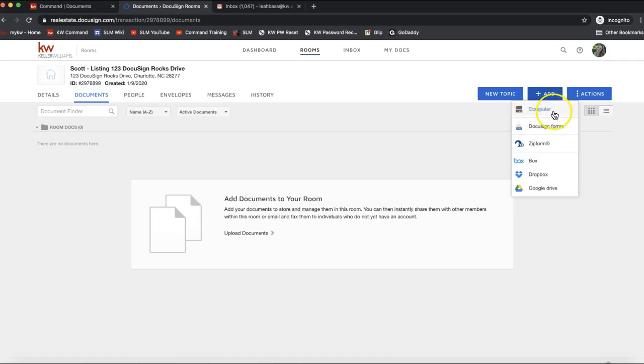We have the option to add from your computer. So if you have a PDF saved to your computer, you can add that to your DocuSign room. And we'll be doing that in just a little bit. I'll show you how to edit a PDF. We have DocuSign forms, which in theory are your interactive forms, meaning that you can just type right in these forms. And that's what we'll be starting on in just a moment. If you have a Zip Forms account and you have that linked up to DocuSign in the settings, you can access that here. And you can also access forms from Box, Dropbox, and Google Drive right from here. So what we're going to do first is go ahead and click on DocuSign Forms.